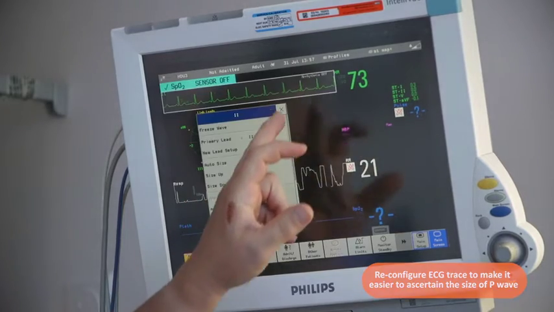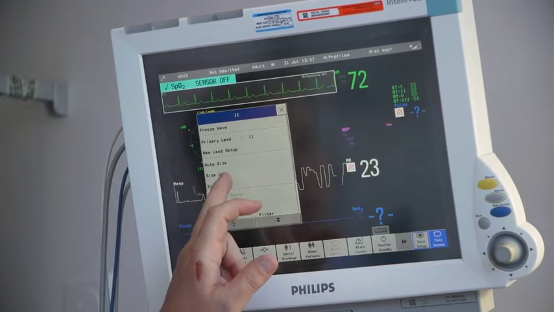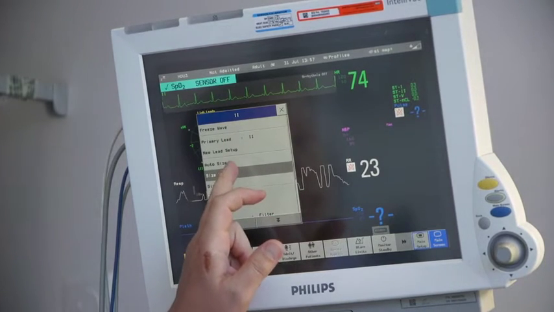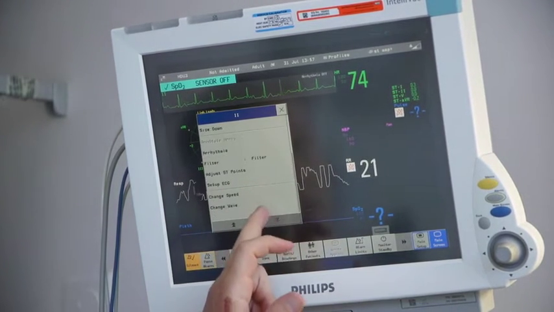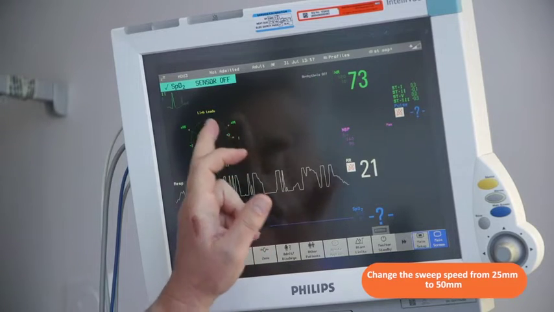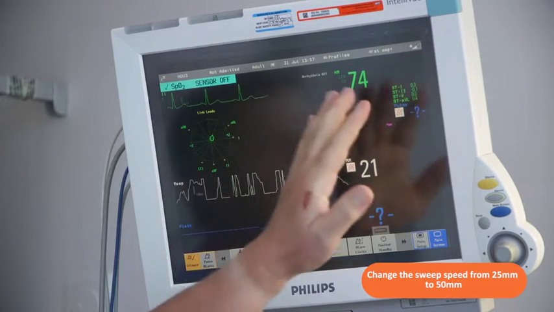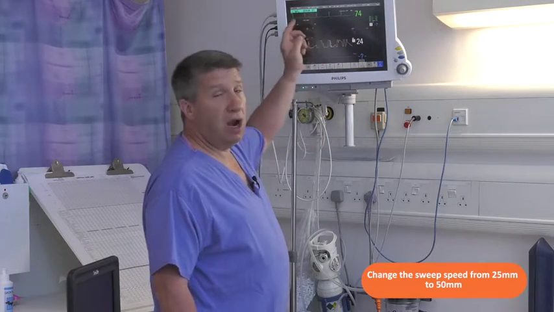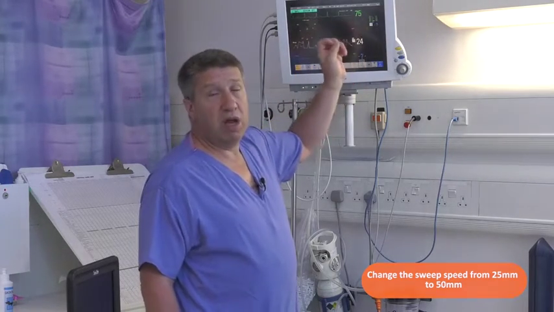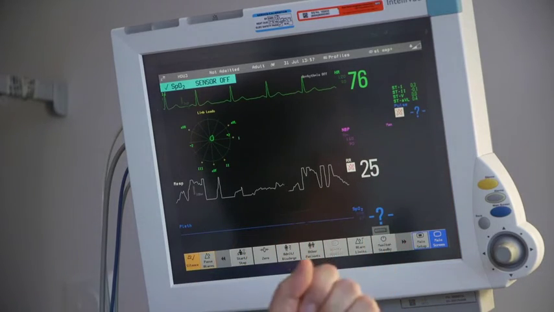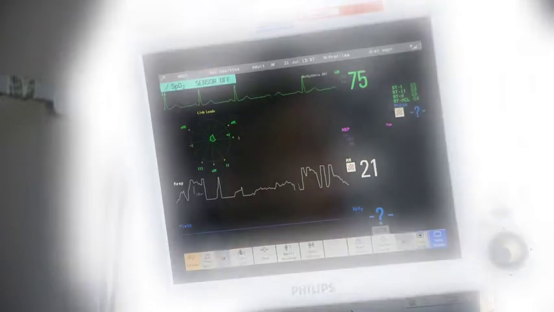Essentially what I've found is much more helpful is to increase the size of the ECG a little bit, and also change the sweep speed from 25 millimeters to 50 millimeters. What this does is spread out the ECG complexes and make the P waves a lot more discernible and visible, particularly in patients who are tachycardic, which is often the case on the intensive care unit.